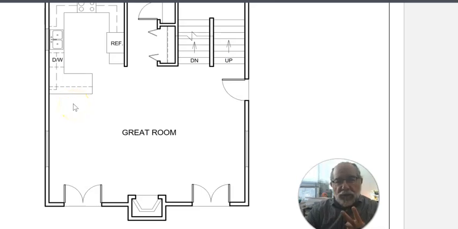So it's a 2-part process. Once we do this one, we're going to transfer this drawing from this test paper onto vellum.